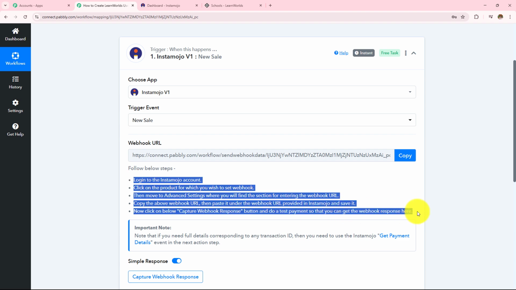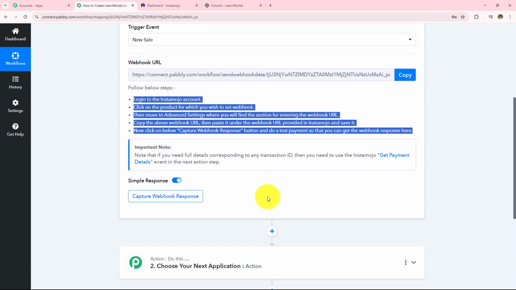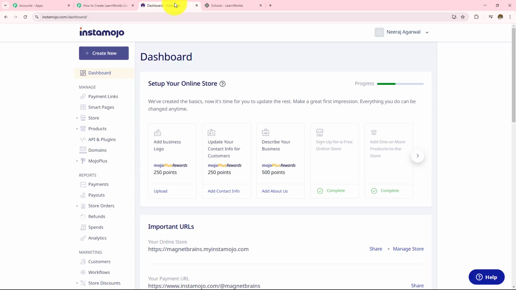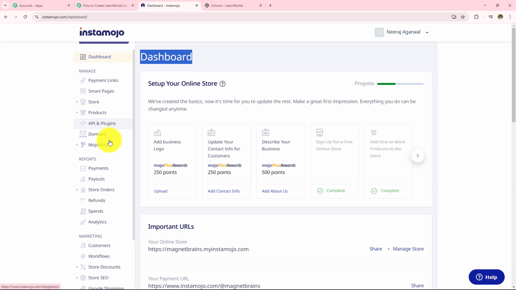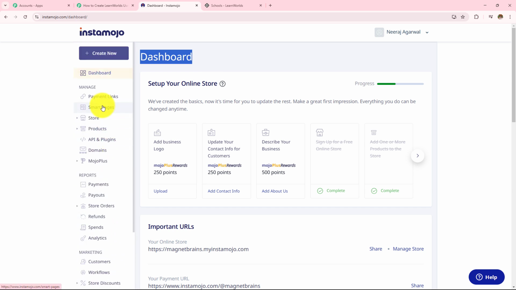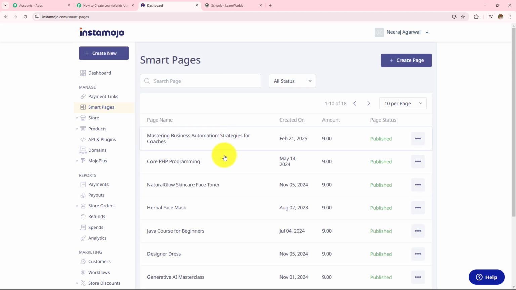So reading this help desk, I am going to make this connection, and to make this connection, let me open my Instamojo account. So this is my Instamojo account, and this is the app dashboard of Instamojo. On the left hand side where I can see all these options, I am going to click on the smart pages, and then let's say I want to get this product, core PHP programming.